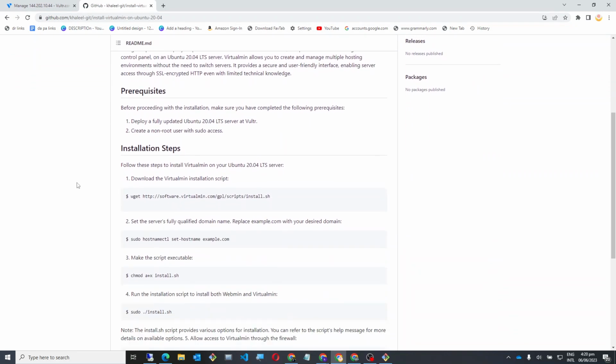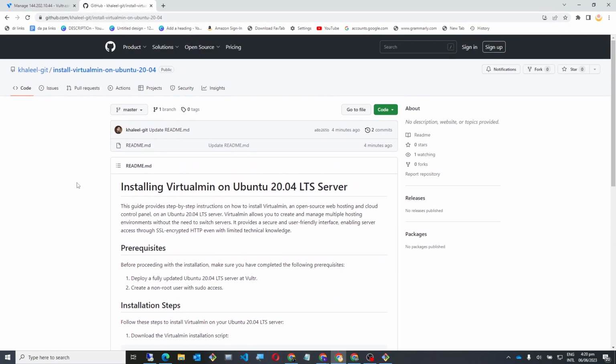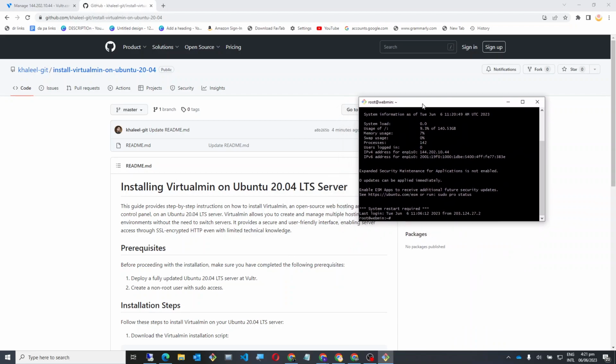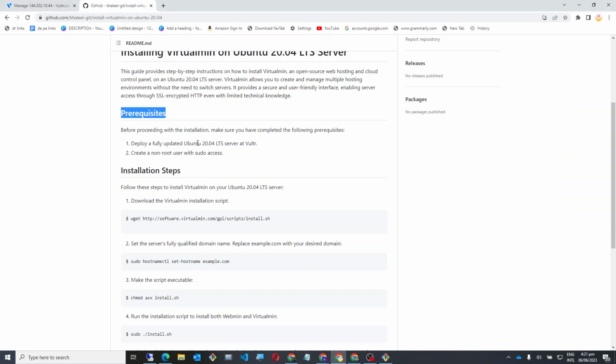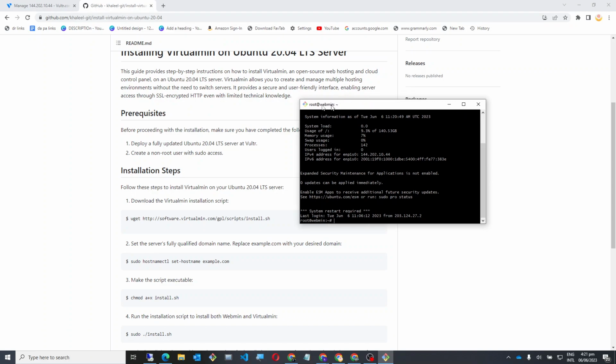Then I will follow this guide, which I wrote on my GitHub profile. So what are the prerequisites? Deploy a fully updated Ubuntu 20.04 LTS server at Walter. So this server can be on any cloud provider, not just Walter. You can also get this server from DigitalOcean or whatever you prefer.